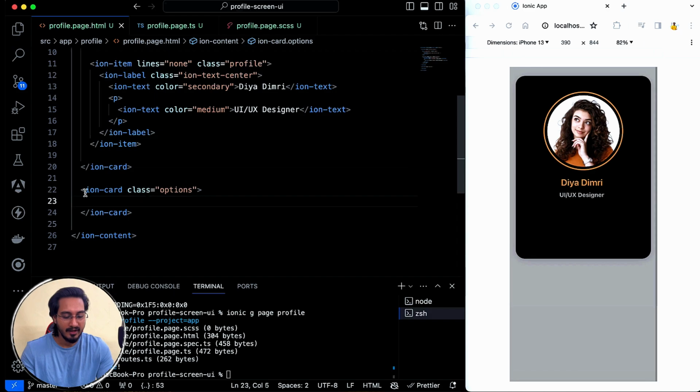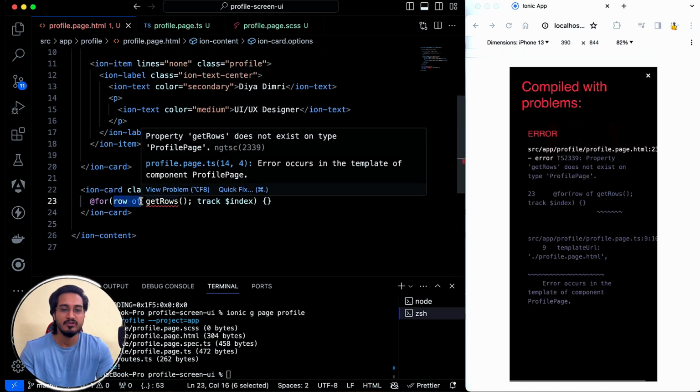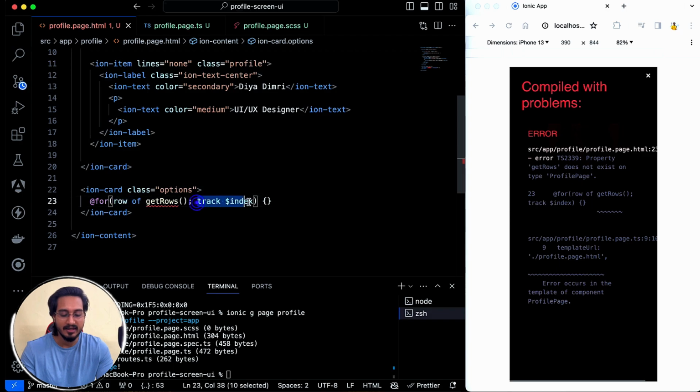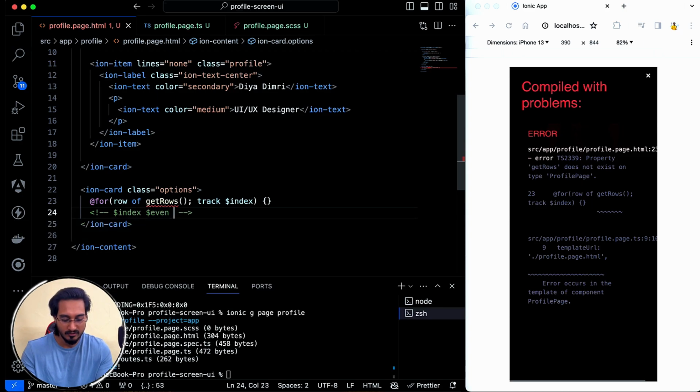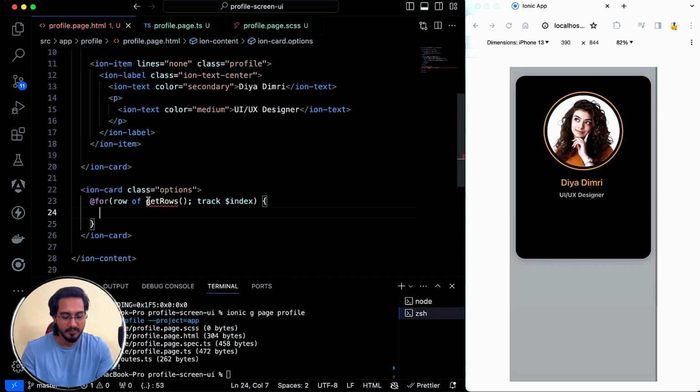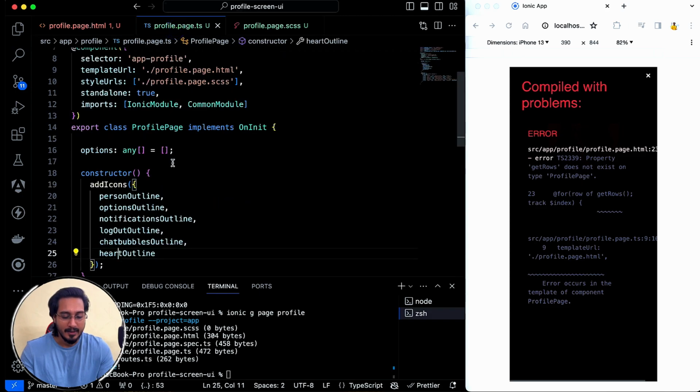So in this particular ion card, I will be having a for loop in this particular way, where row of getRow function. So I'll be using a function and track by the index, which we directly get. $index is for index. You can use $even, $odd, and many more stuff is also there directly. Now for this particular function, what exactly I'm going to do, I'm going to divide that particular array into a certain stuff where I'm going to slice it 3 in one row. Okay, so let me just show you how exactly I'm going to do that in the TypeScript file.